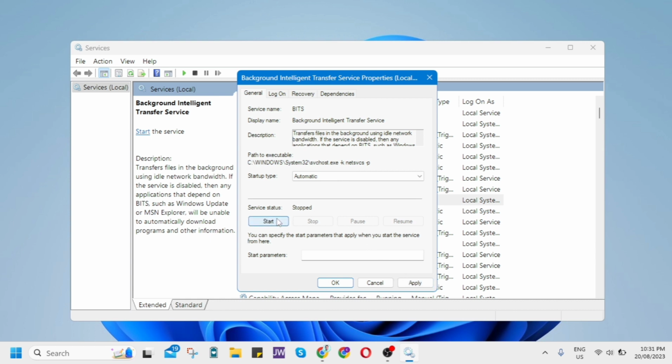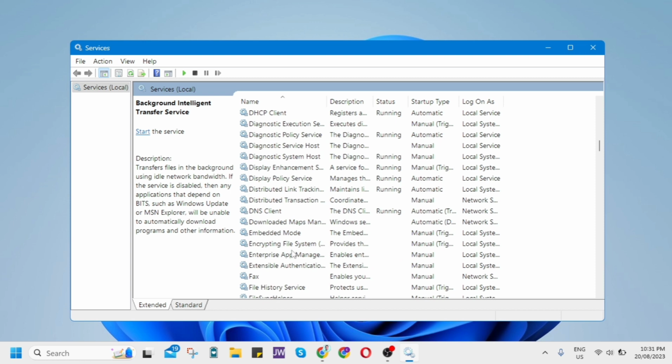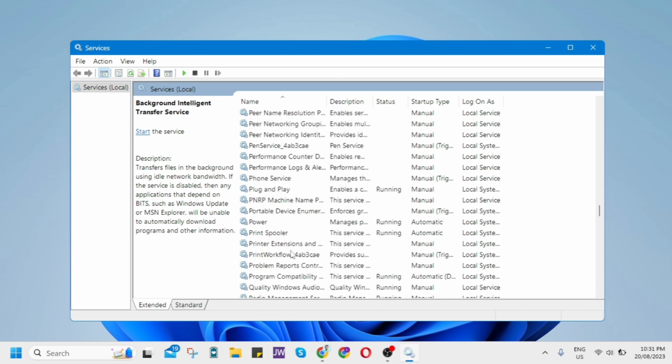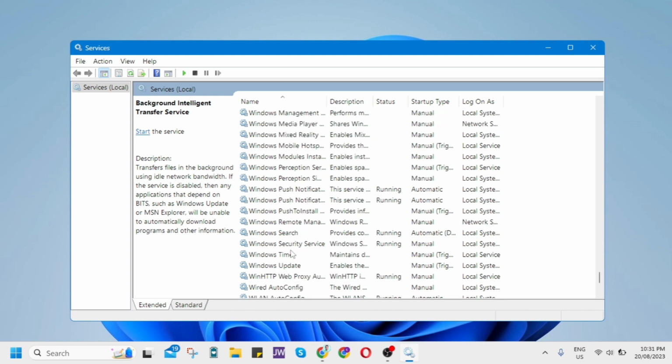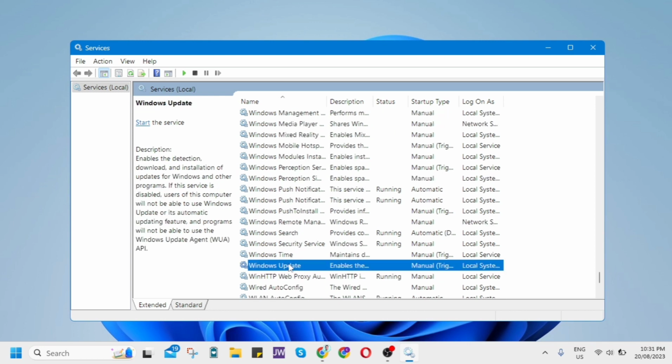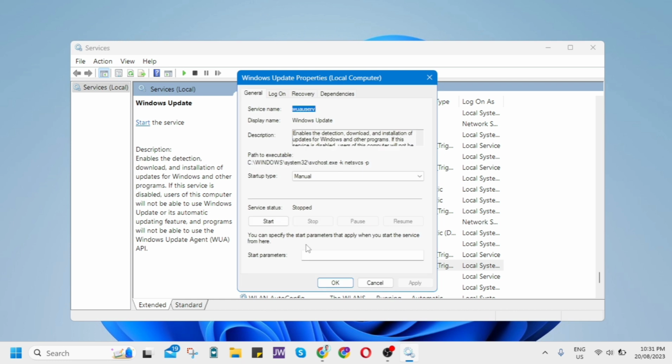And now the next one is to find the Windows update. So go back to the option here, scroll down, then find that Windows update. And from here, as you can see, right click this one and then click on these properties. So go ahead to startup type, change the manual option into automatic, and then click on this apply button at the bottom right and then click on the start button.